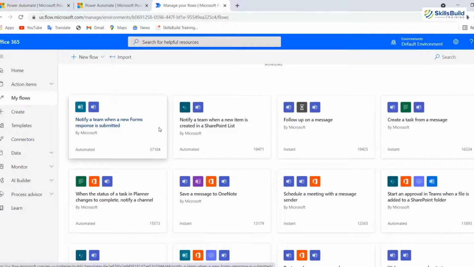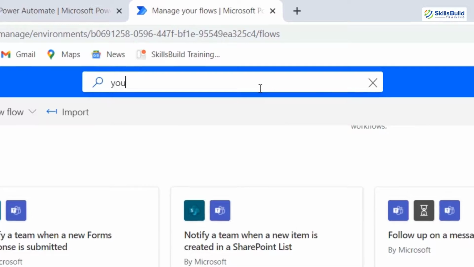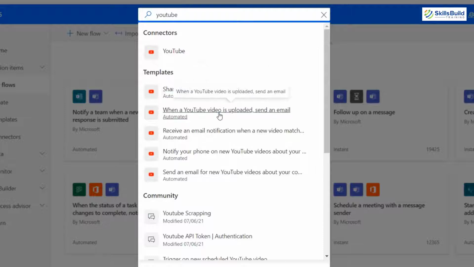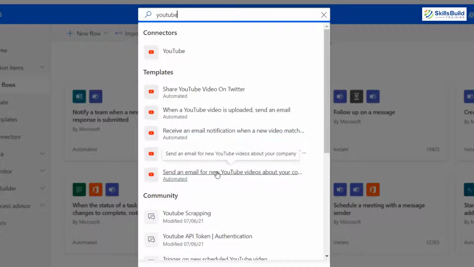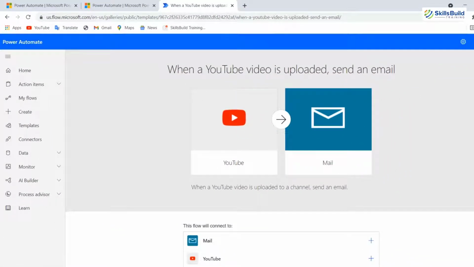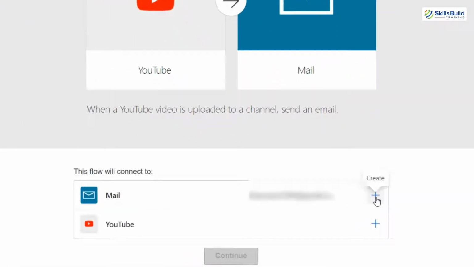Here you can see there are some built-in flows. Well, I'm going to search here for some helpful resource. For example, I want to get an alert whenever I add some video on YouTube. Here you can see share YouTube video on Twitter. When a YouTube video is uploaded, send an email. Receive an email notification when a new video matches a search on YouTube. Send an email for new YouTube videos about your company. Well, this is what I was looking for. When a YouTube video is uploaded, send an email. So click on it. Here you can see the flow is already created, and you can also create it according to your needs.